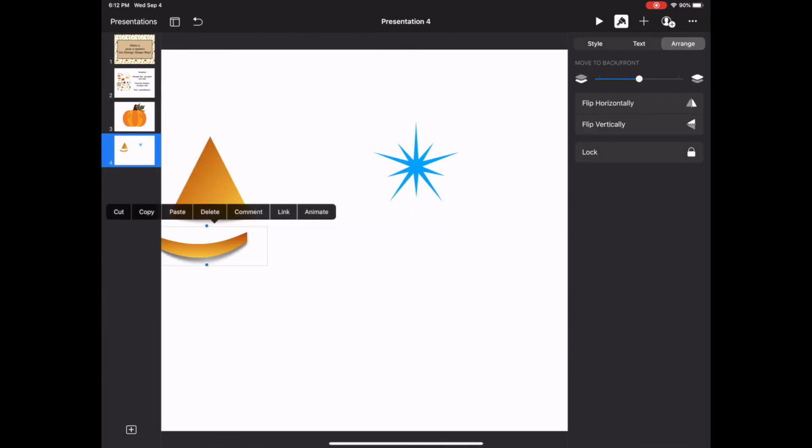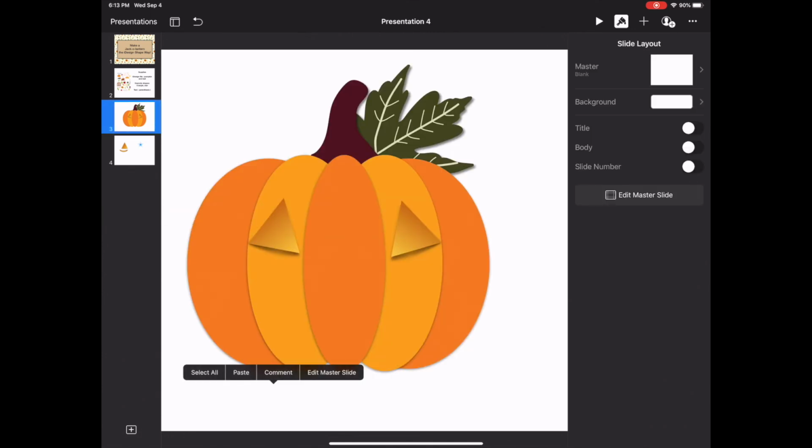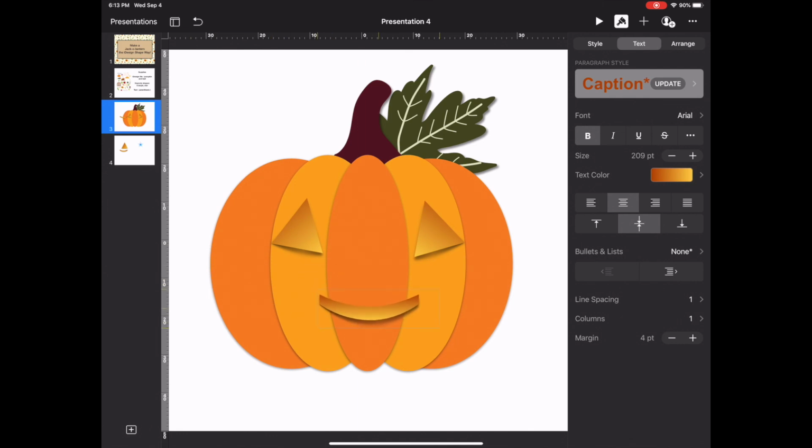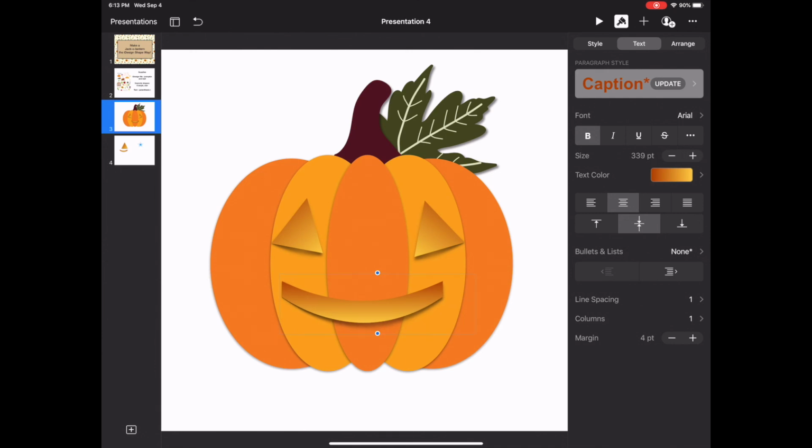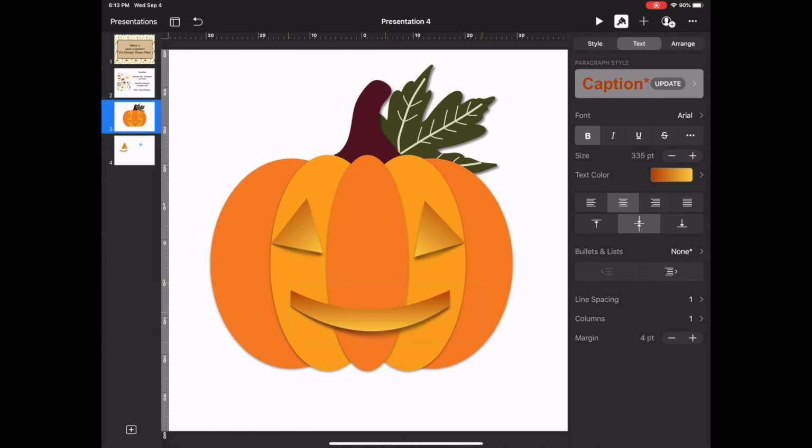I'm going to copy my letter, and I'm going to paste. And if I want to make this bigger, I have to go back to the text. It's already selected, and I can increase the size. And we'll go up to around 300. Now this is dependent on what you selected in the beginning, okay?